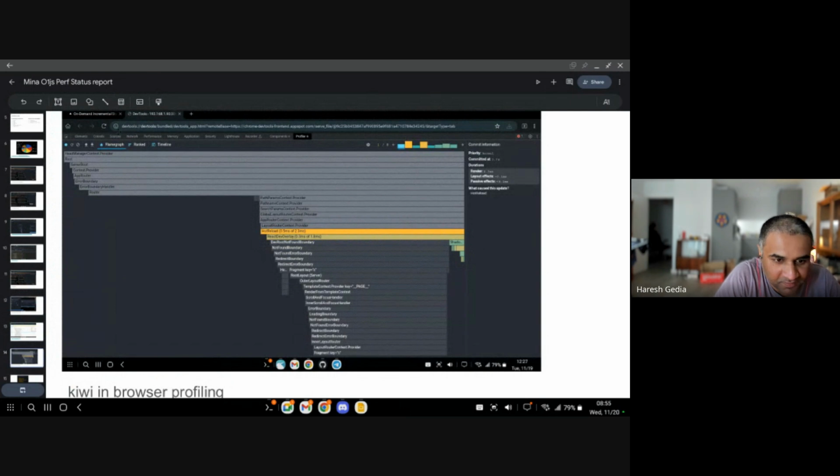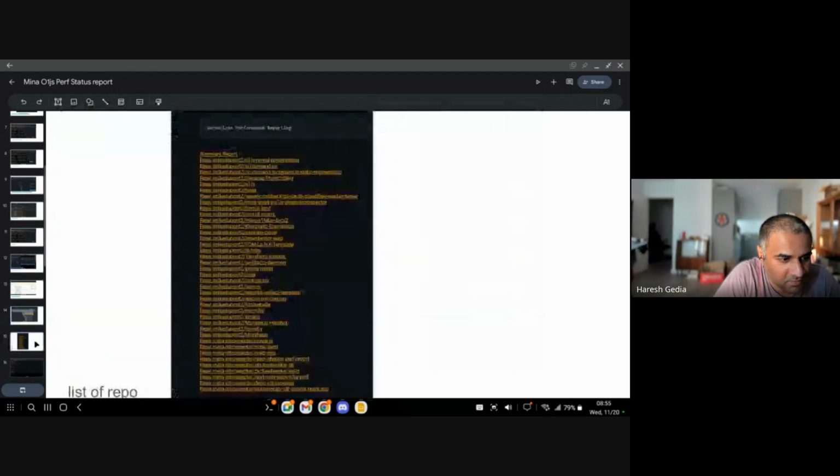This is an example of the profiler running on my phone, in the browser on my phone, just as an example that you can actually live profile your data directly in the browser on your phone, which is nice.